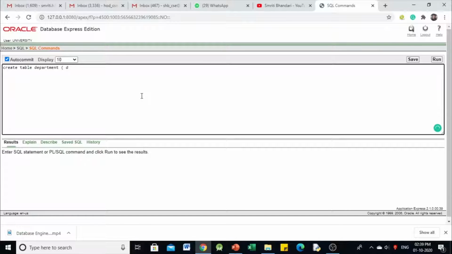In parenthesis, we are listing now the attributes of this table: department name, varchar2 20, building, varchar2 15, budget is the numeric variable, so we are providing the data type as number, and precision and scale 12,2.